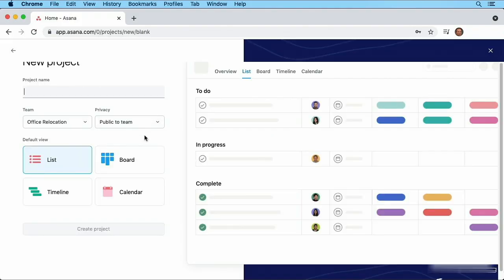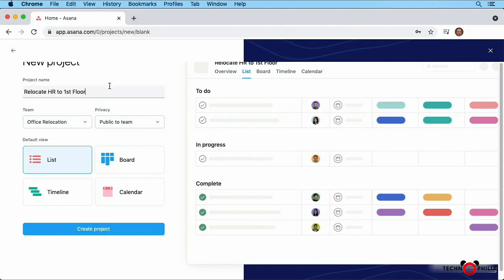So it opens up this page now, New Project, waiting for us to type in a project name. So this is the relocation group, remember? So let's say one of our projects is to relocate the HR department to a different floor. So we'll type that in, relocate HR to first floor. That's going to be the name of our project.